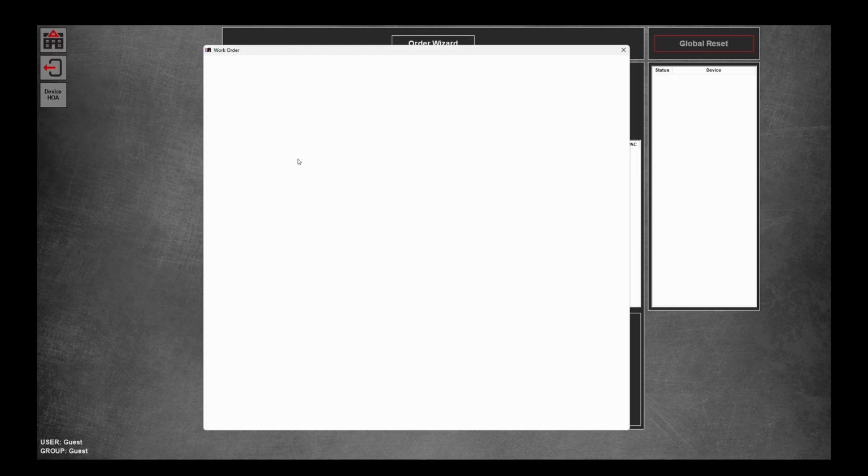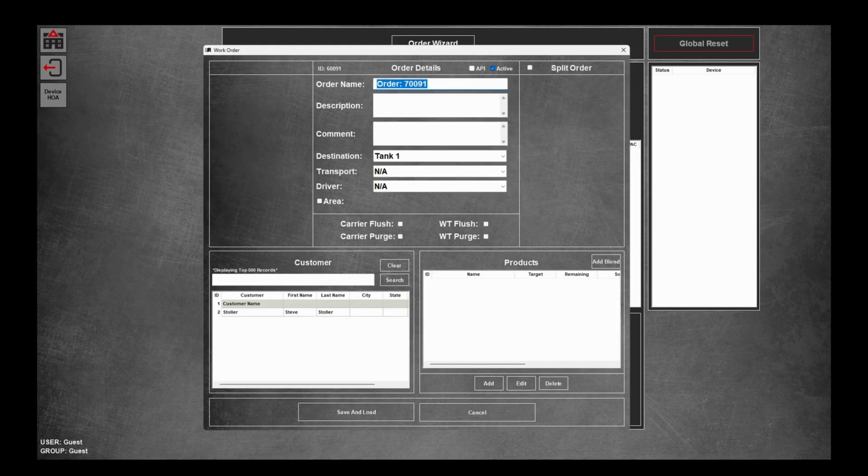At the top of the work order form, the operator will enter an order name. If the order is received from an API system, this field will be automatically updated. For locally created orders, the operator may enter any name they choose. Local work orders are automatically numbered sequentially by the system.